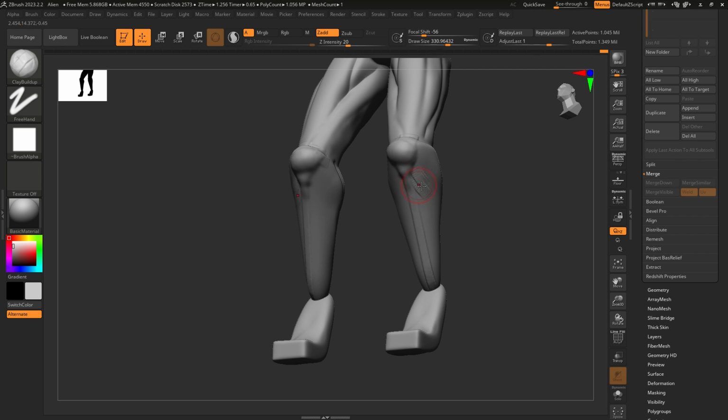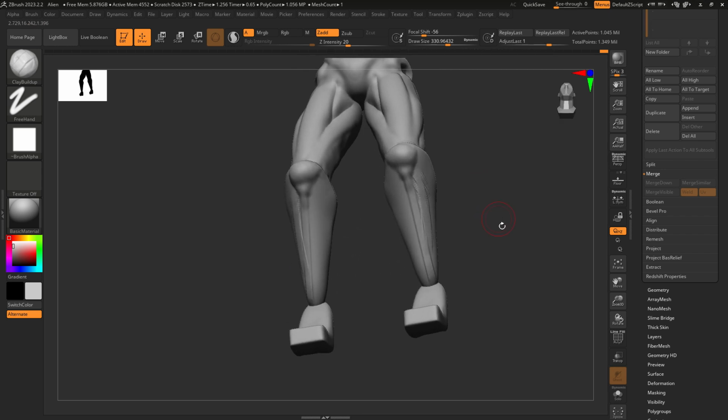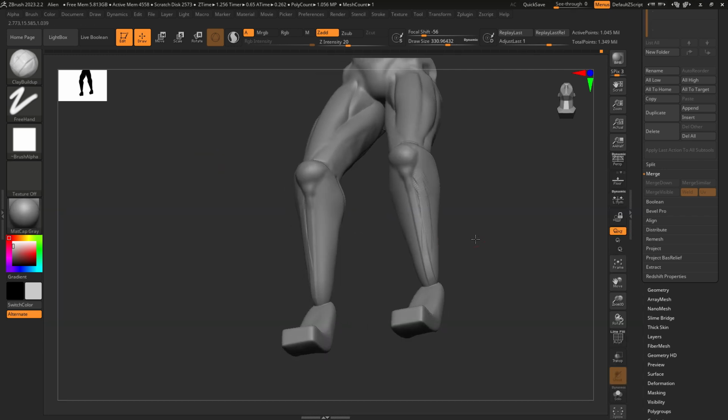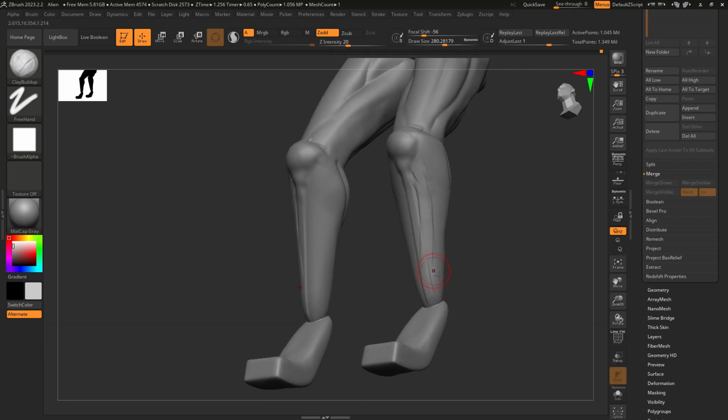I think you've got this muscle right here. And I'm going to go from base material to matte cap so I can see this a bit better. Base material is nice when it comes to rendering, but then you also get a weird shading thing, you know.